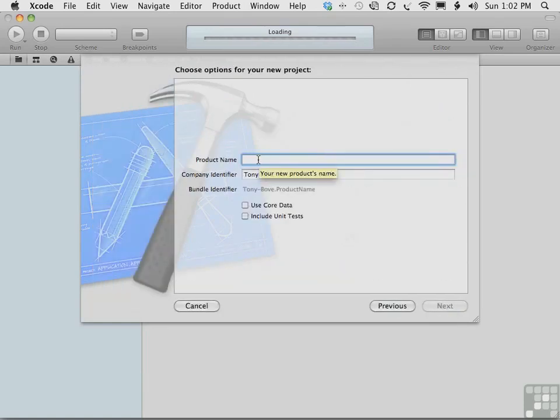Here we provide the product name for the project. I named the app project My World. We also have an opportunity to add the company identifier. If you leave this blank, Xcode will fill in your name. These two pieces of information form the bundle identifier, which is used in a variety of tasks, including provisioning the app for distribution. You can also choose to add core data resources to use core data for storage.